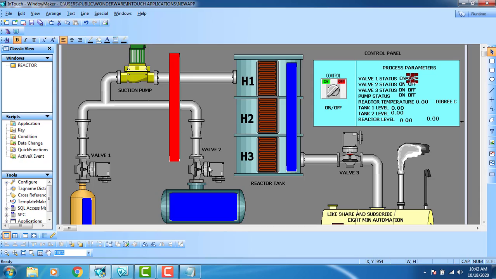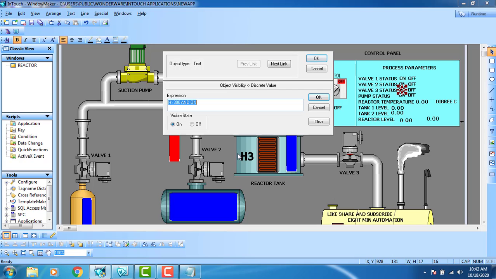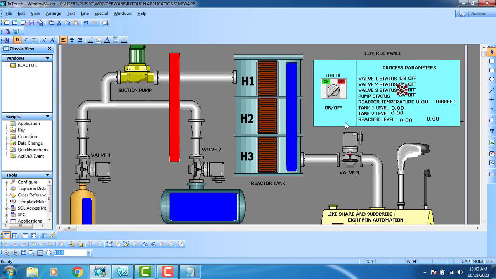The valve 2 should be visible after 51. The process, the filling is up to 50, above 50. That's why the valve 2 is on, and the valve 3 also. The valve 3, sorry, this is the valve 2. Valve 3 should be on when, I'll show you, when the visibility is heating. The heating is greater than 300 and on condition. This is the visibility state for the valve 3.